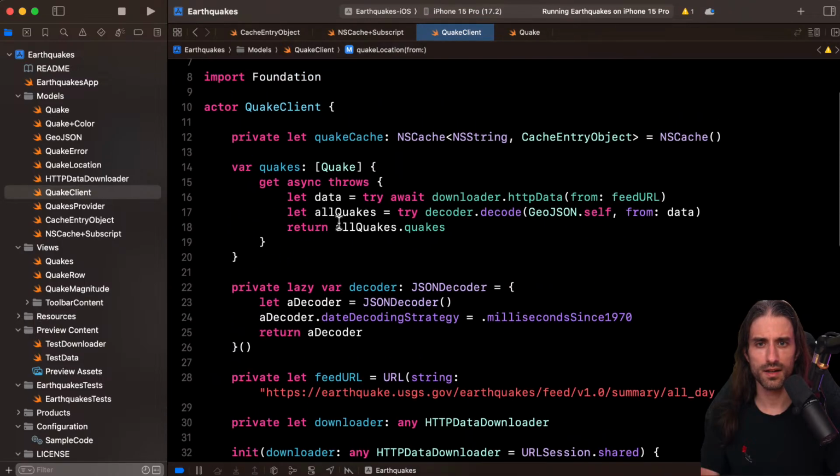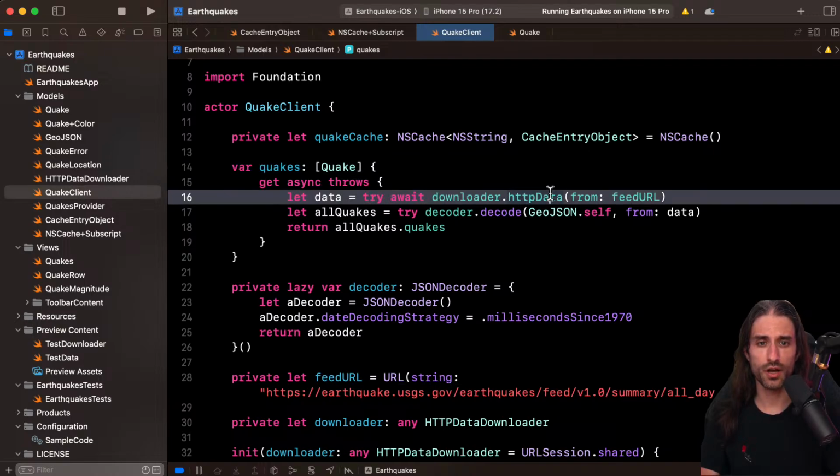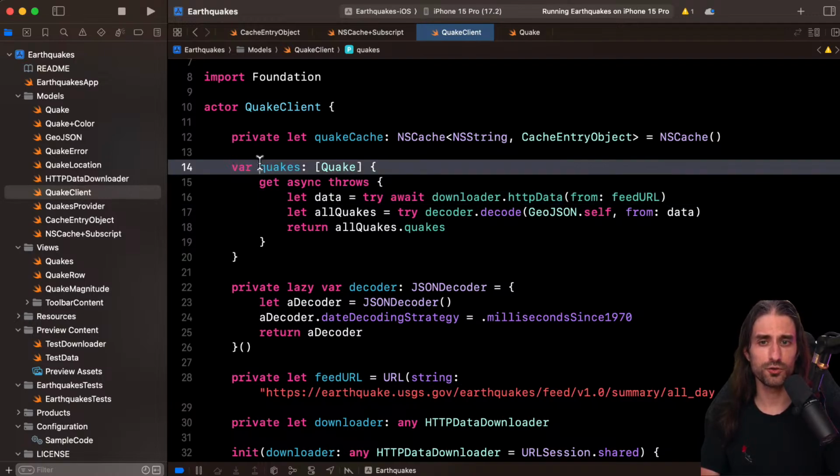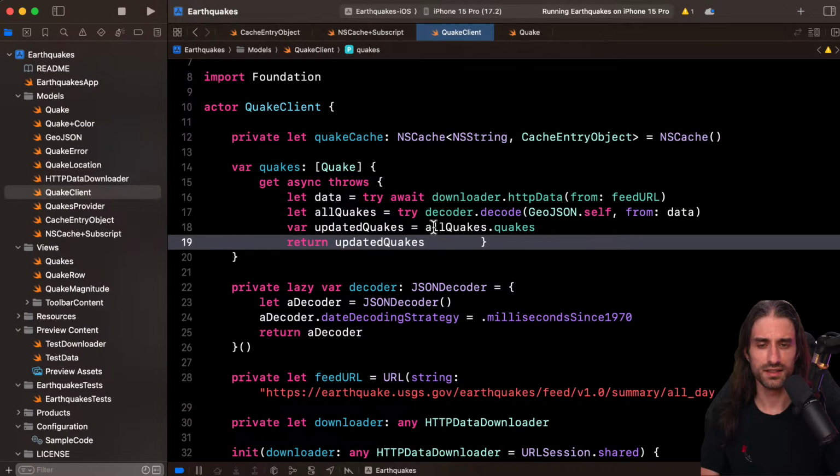So we have here this computed property. By the way, to be honest, this pattern of having a computed property which under the hood makes a network call, I would say it's quite a bad pattern. I would recommend using a method instead of a property, because when you do something like quake client.quakes, it's not clear that it starts a network call under the hood with all of the cost it carries with it. So I would really recommend using a method rather than a computed property here, to be honest. Okay, so I need to update this.